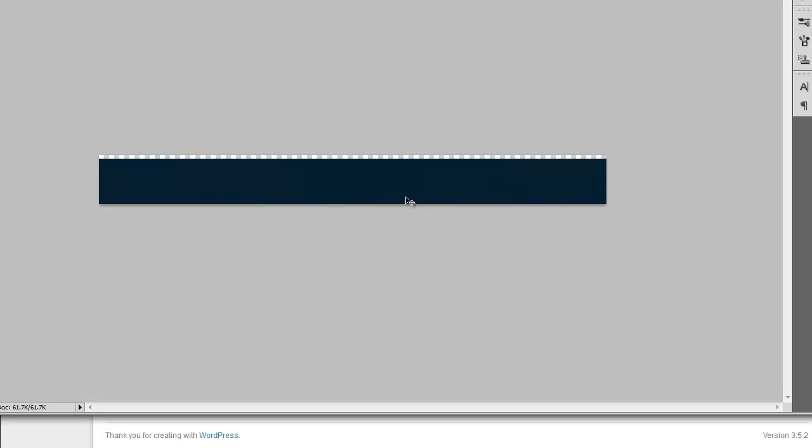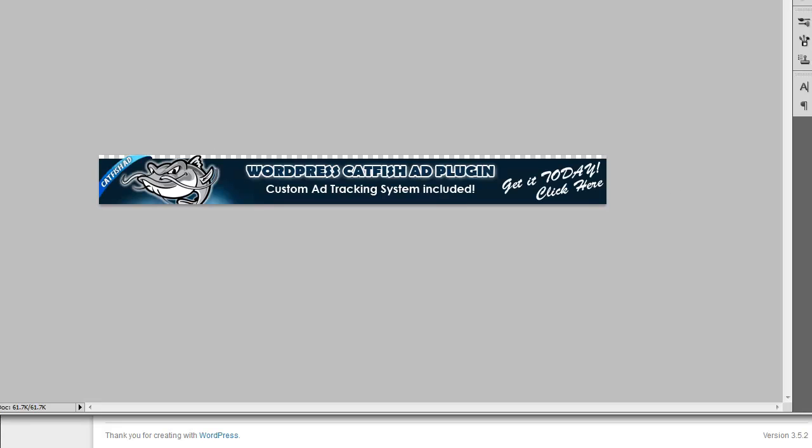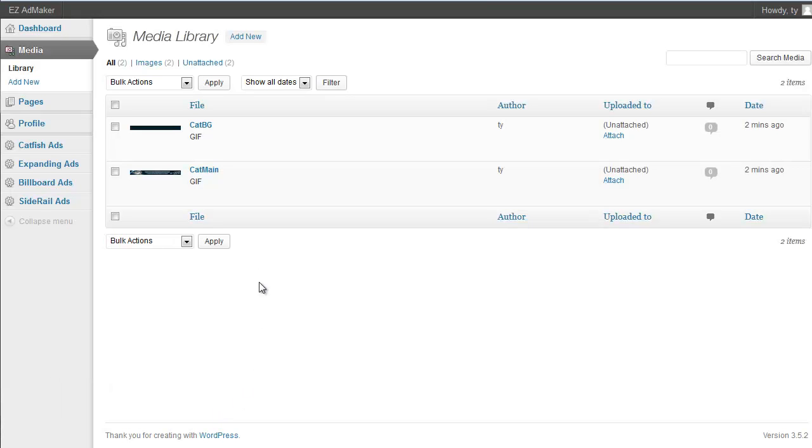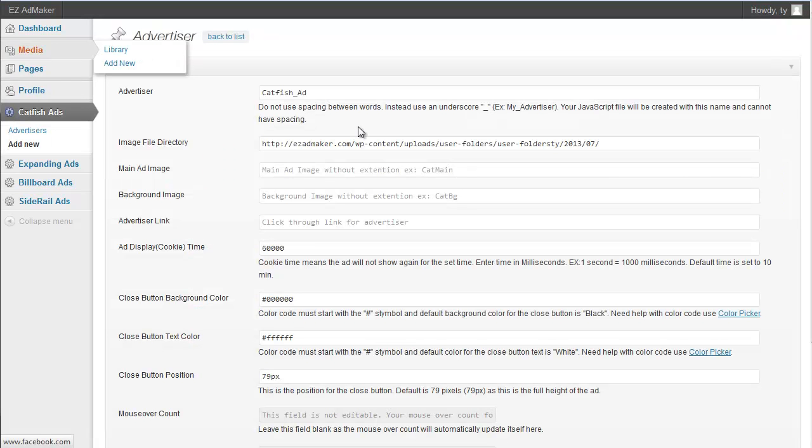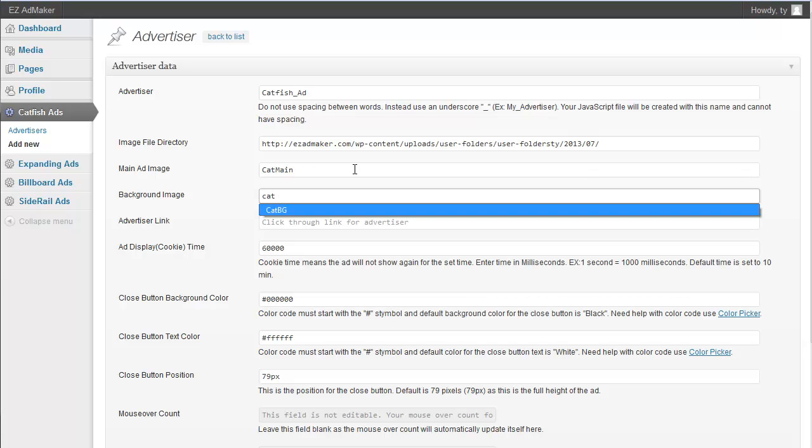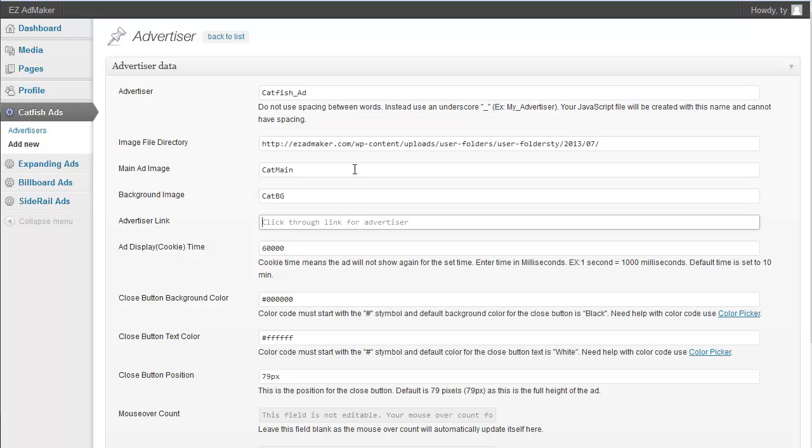And then here is the main background that repeats across the bottom of the screen, and that again is a GIF. So you'll want to make sure that the images you upload for your catfish ad are GIFs, and you want to type in cat main instead of catmain.gif, and catbg instead of catbg.gif, or whatever you're naming your particular files. Okay. And the advertiser link, I'm just going to do Google, and then you have a cookie time, which by default is 10 minutes, and that's 60,000 milliseconds.